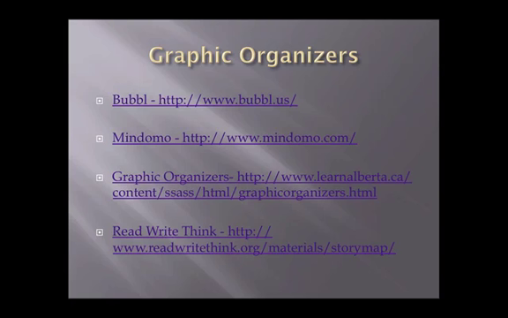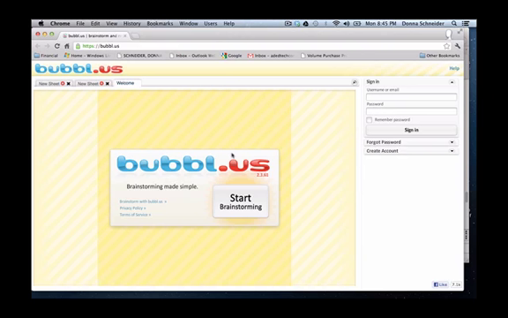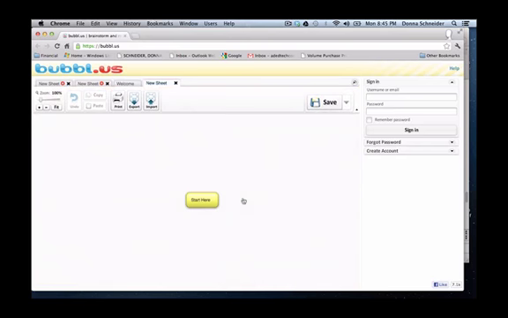Now we're going to talk about graphic organizers as they relate to writing. The first one we're going to talk about is Bubbl.us, which is free. Brainstorm made simple. You can sign in, create a free account. This way you can save some work. You can print them or export them.